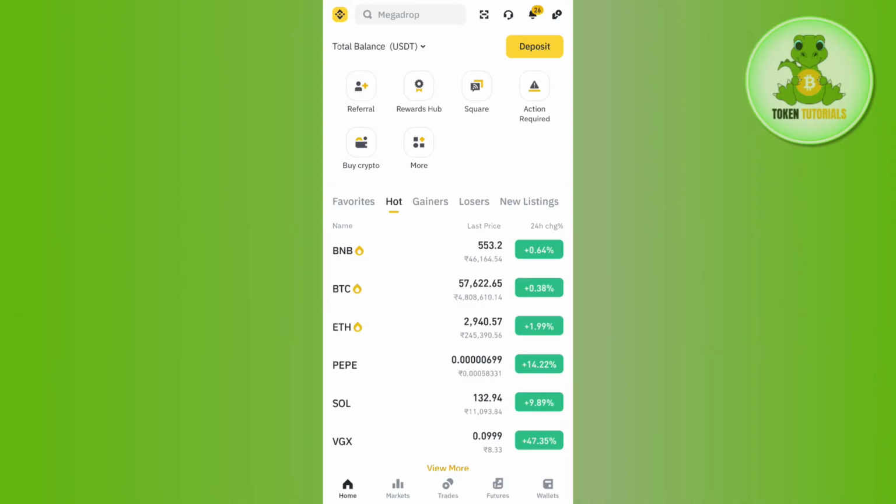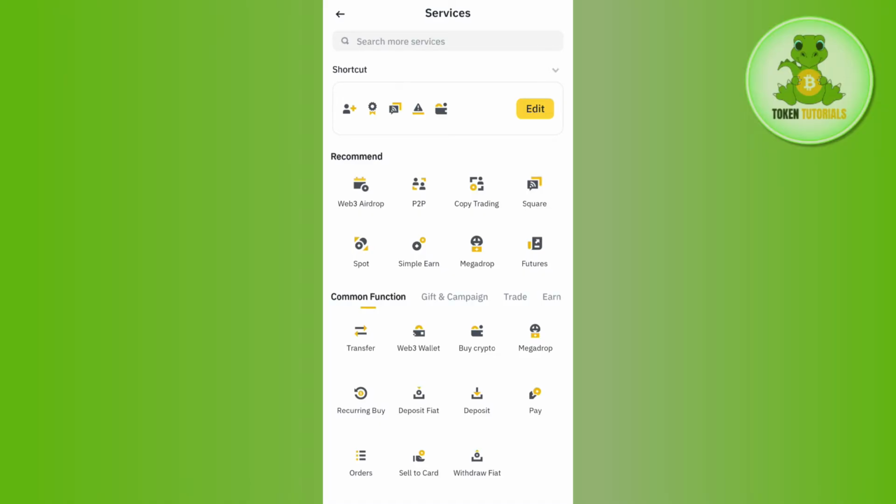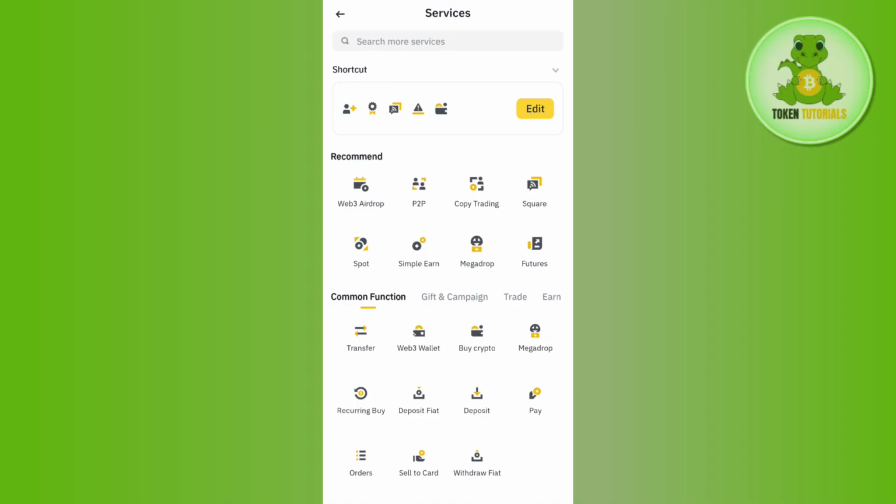In order to do this, you first have to launch your Binance mobile application and then you need to tap on this Binance icon in the top left hand corner. After that, you need to tap on the More Services option. Then you are going to see all of the More Services options provided by Binance.